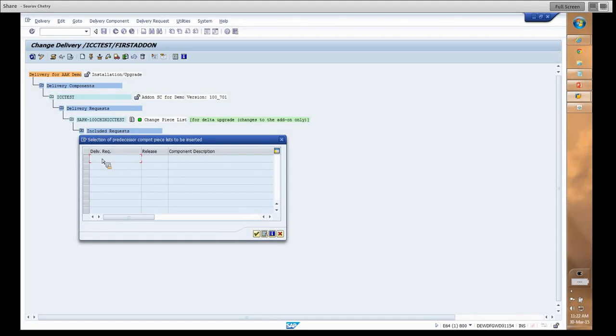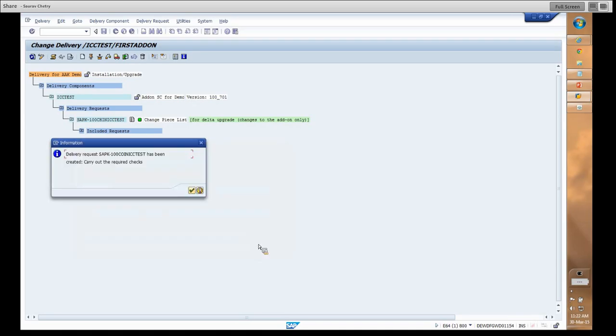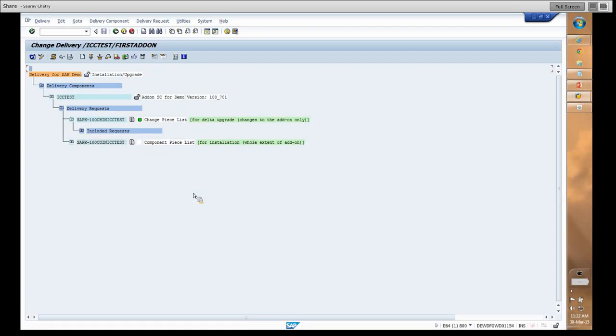So what happens is, in this list, when you keep on creating the add-on component piece list in this system, in the later stages of the product development, you would get the previous delivery request names and the release numbers here, which you can choose from. But since this is the first time I am using this system for preparing an add-on, this list is practically empty. So we'll just continue.